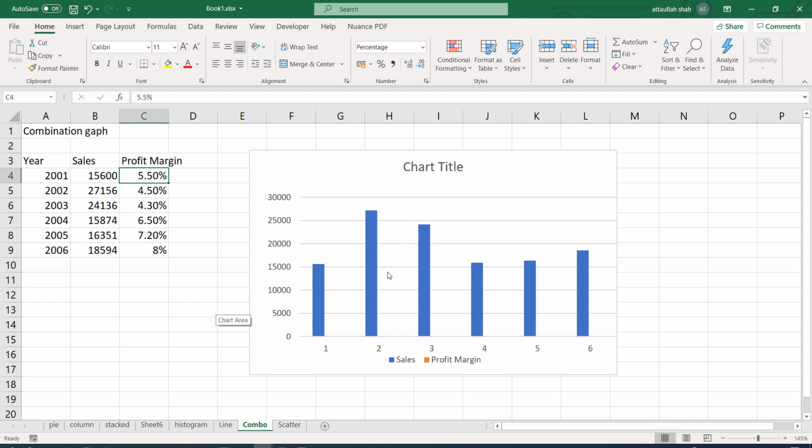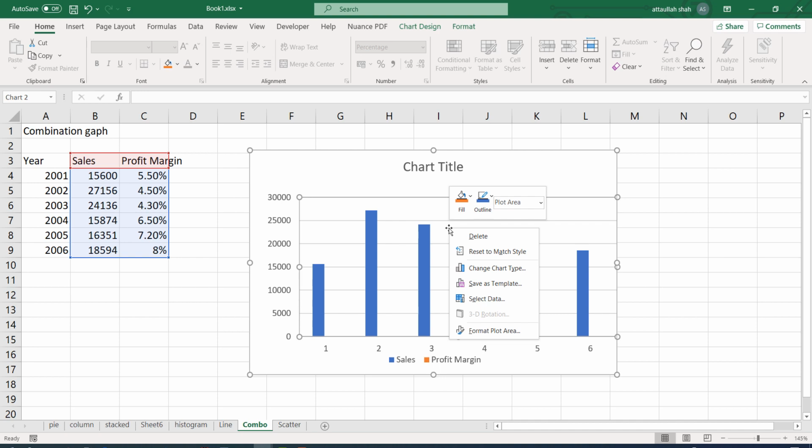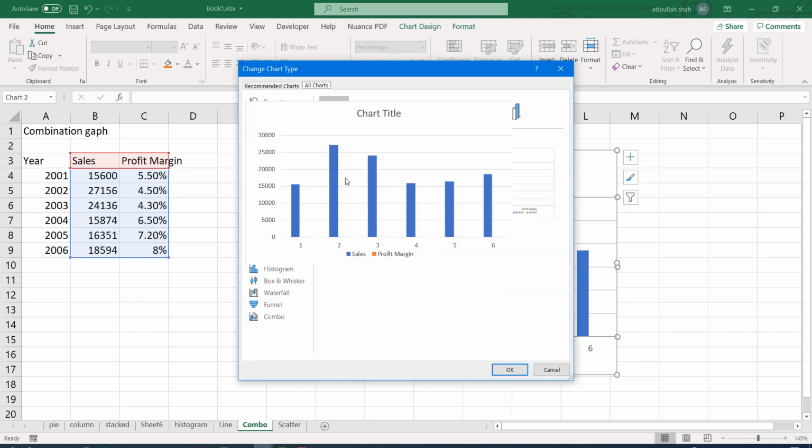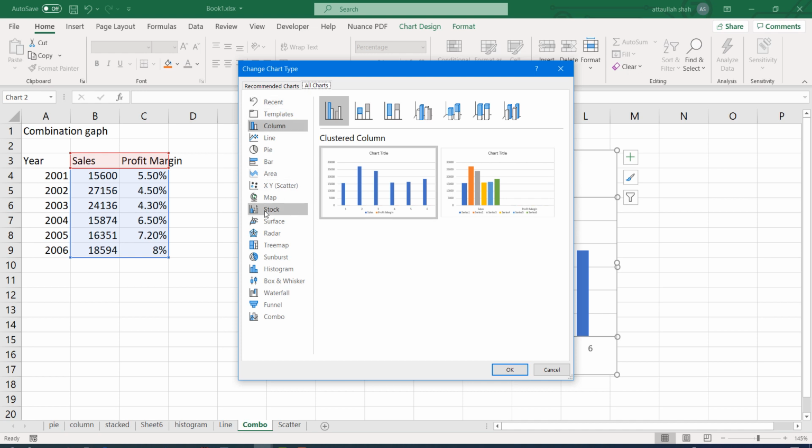Now, once we have inserted the column chart, we can right click inside the chart area and change the chart type. So I'm changing it, and you can see there's a whole bunch of different types of charts that you can use. Many of those we haven't covered, but they are made pretty much using the same principle as we have been using. Now the last type is the combo.